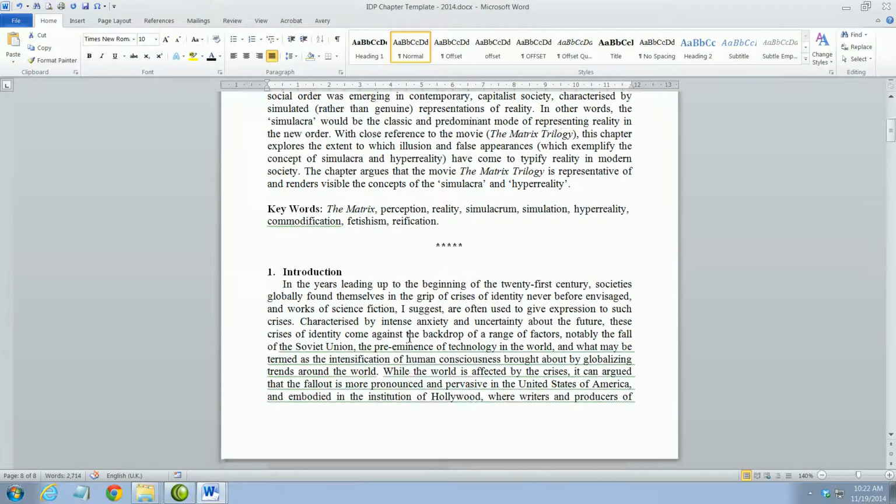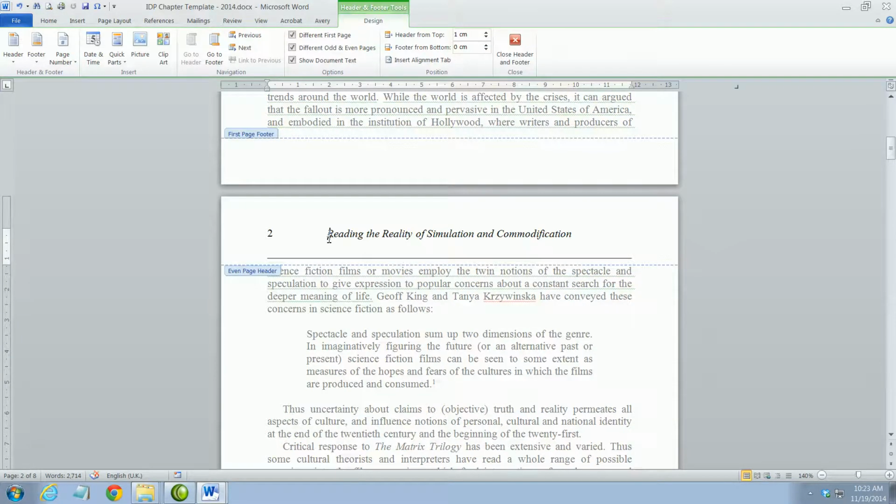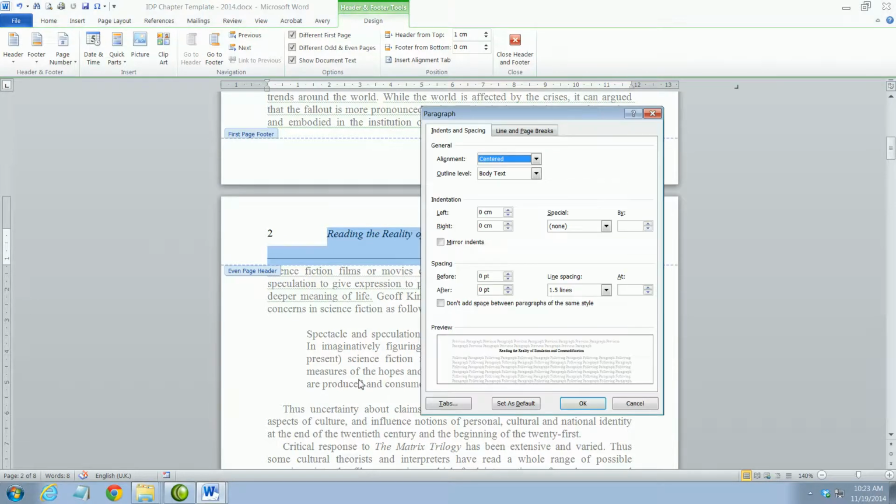The last thing we'll look at is the headers. Double click on a header to open it up, and we're going to highlight both the title and the underline. Right click and choose Paragraph. Your line spacing in your headers, both even and odd pages, should be set to 1.5 lines with 0 point above, 0 point below.